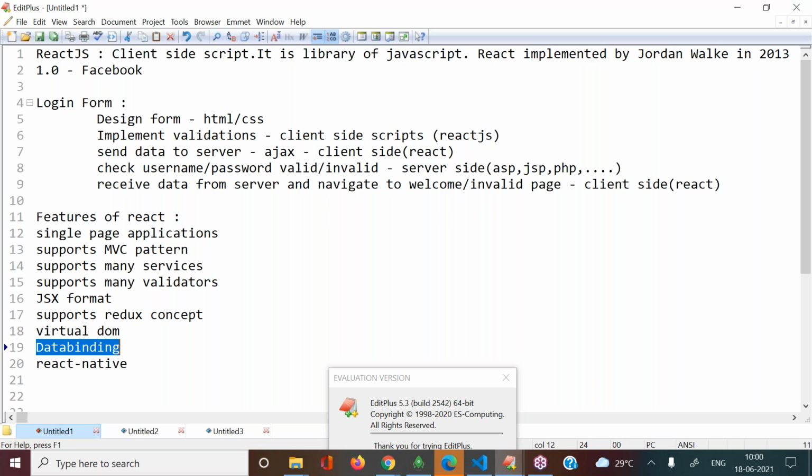If you take React.js, from a single page application point of view, role-based authentication is not possible. But in Angular, role-based authentication is possible. Is it clear? So React contains some advantages and Angular contains some other advantages than React.